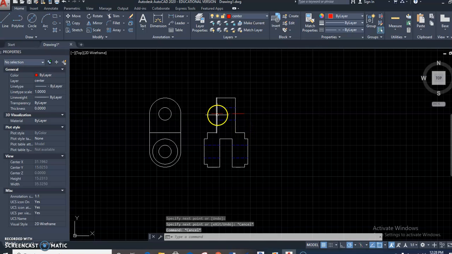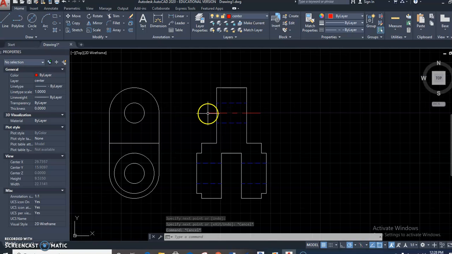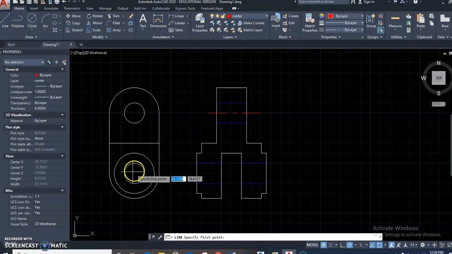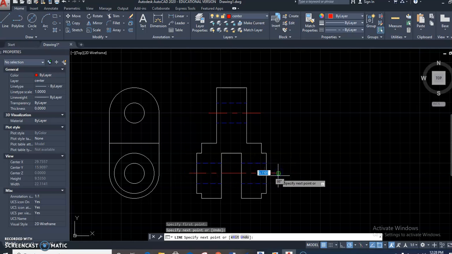Give it out a little bit more. Okay, these should trail outside a little bit. I'm not going to be really picky on how far out. Do the same thing here, click. And this one you can go all the way straight through if you want to.